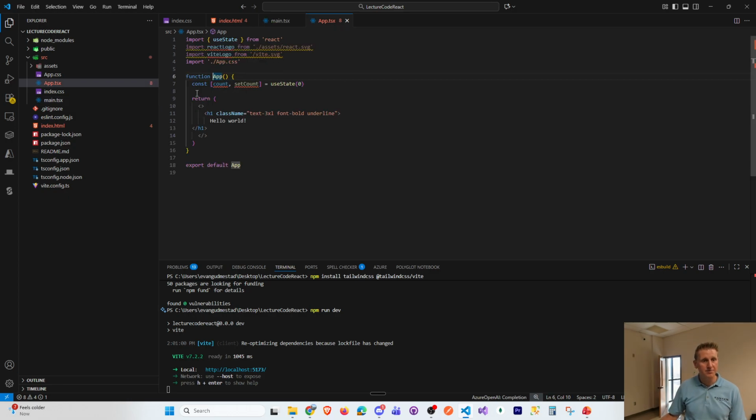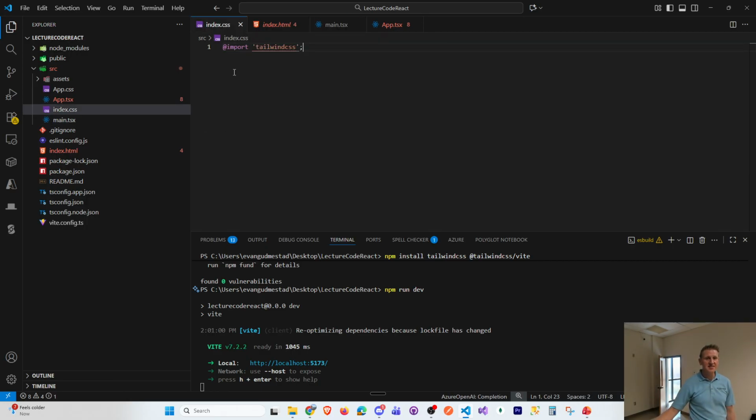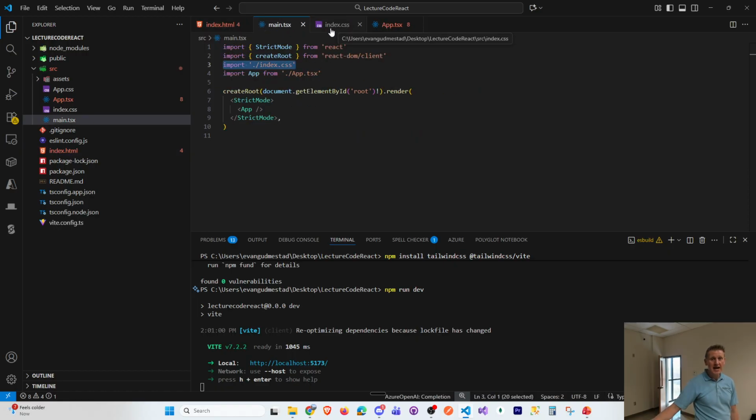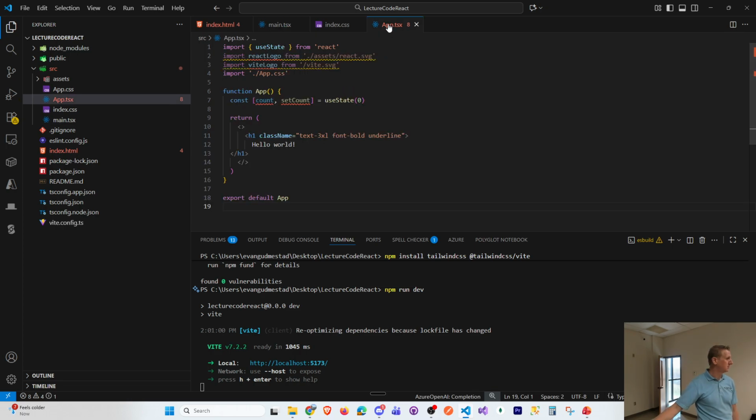In app, this is the singular component that we change the source code in. Inside of main, this is where we're importing index.css. All it is doing is importing Tailwind. So where do we start? We start at index. Index loads main. Main also loads app.